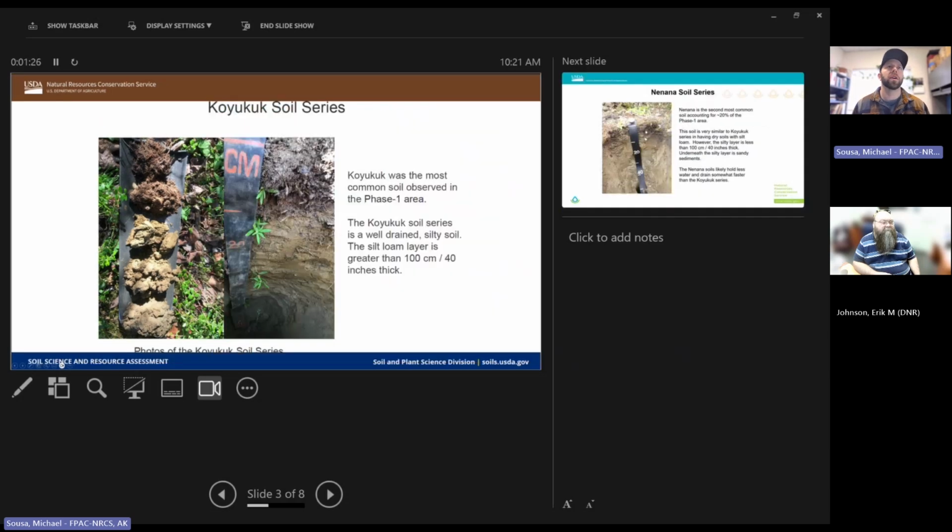The main one was the Koyukuk soil. It's the most common soil that we observed here, and it's a well-drained, silty soil. And the silt loam layer is normally greater than 100 centimeters thick. So this is a lot of silt loam that was probably blown in and deposited over many, many years.